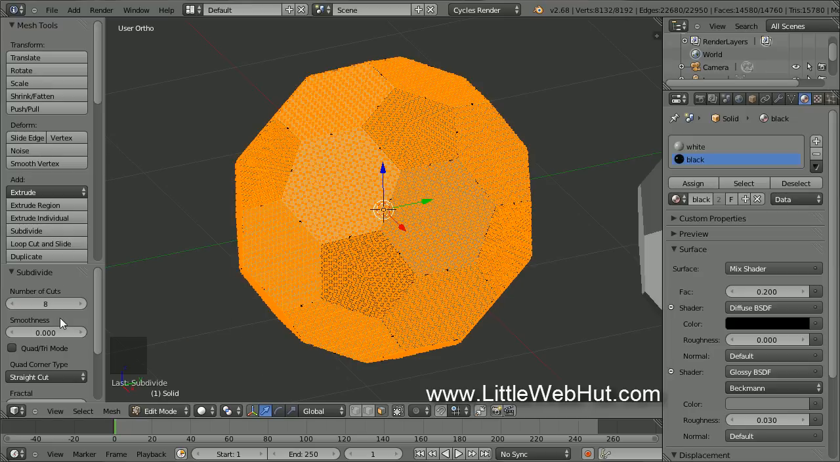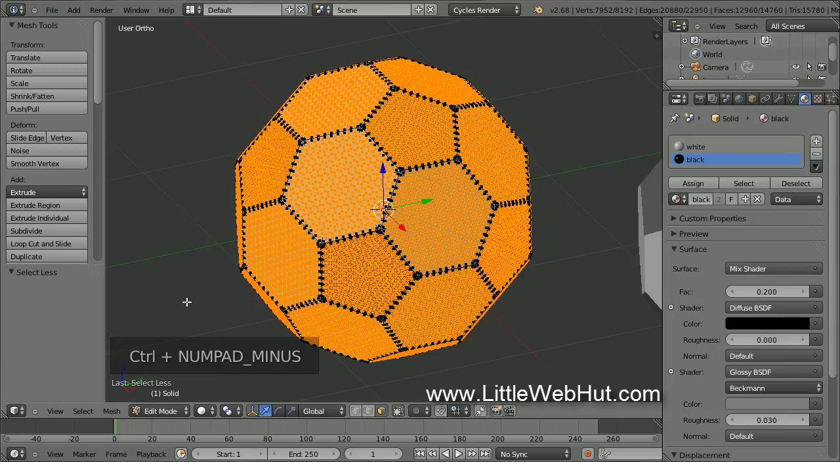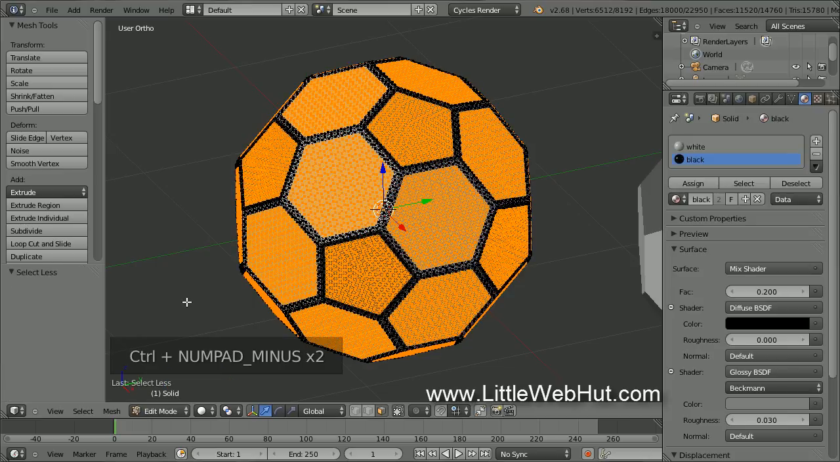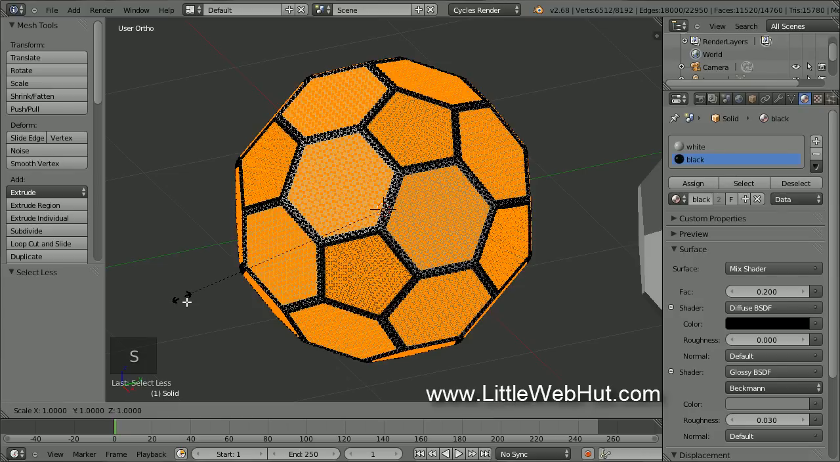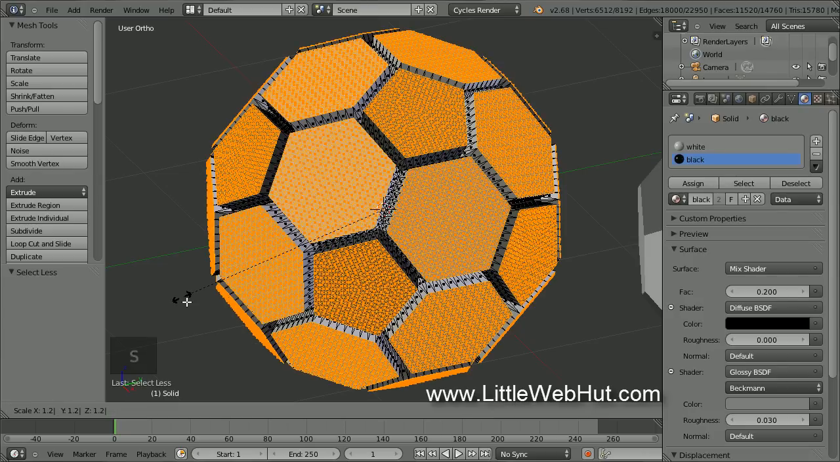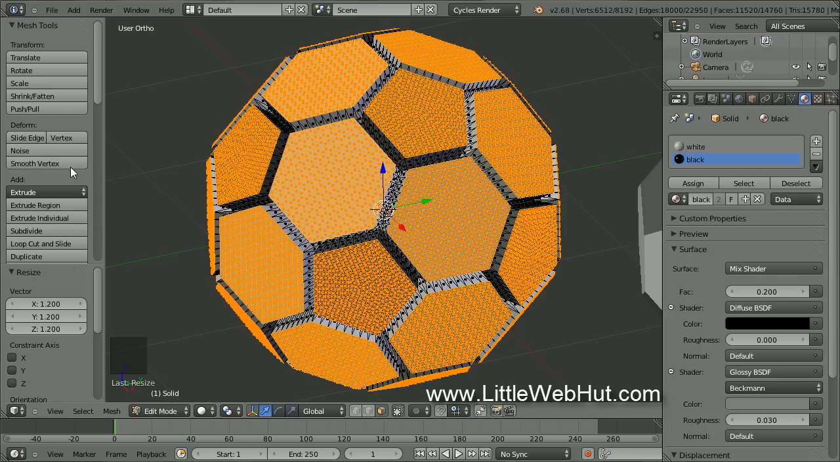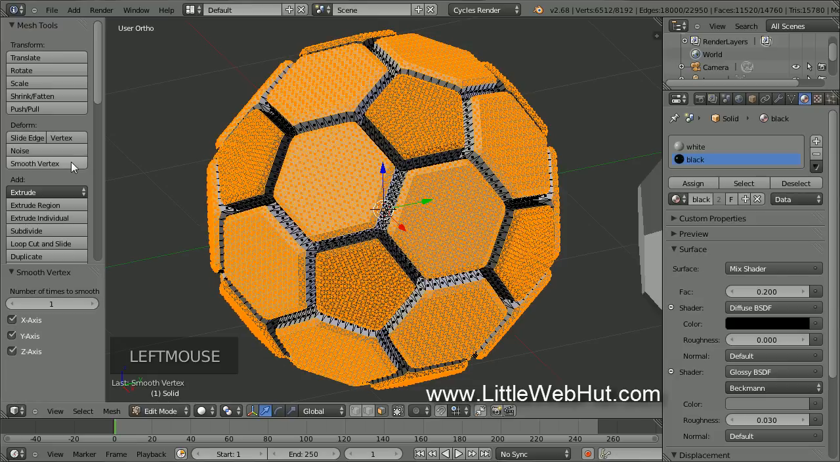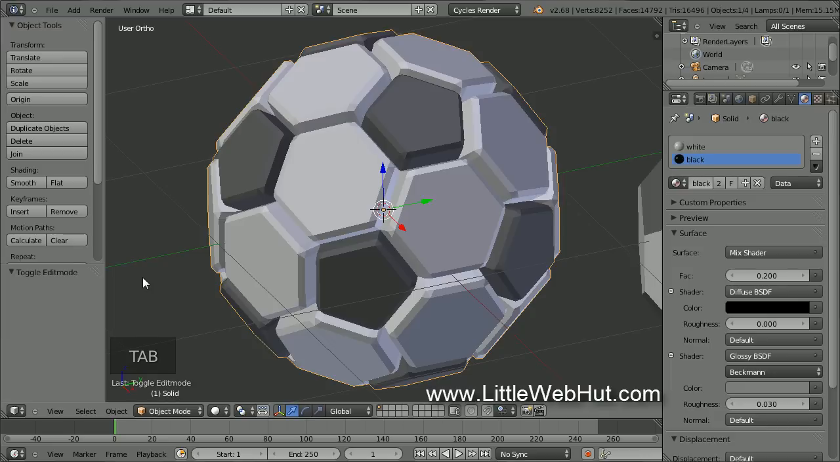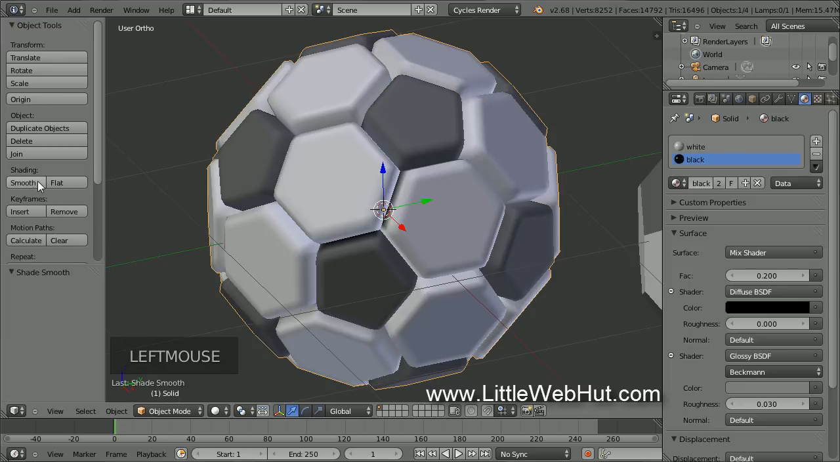Next, we're going to decrease the selected area a little. So press the Control key along with minus on the number pad 2 times. Now we're going to scale the selection, so press S, then 1.2, then Enter. Next, click the Smooth Vertex button and make sure that this value is set to 1. Now press Tab to switch to object mode, and then press the Smooth button.